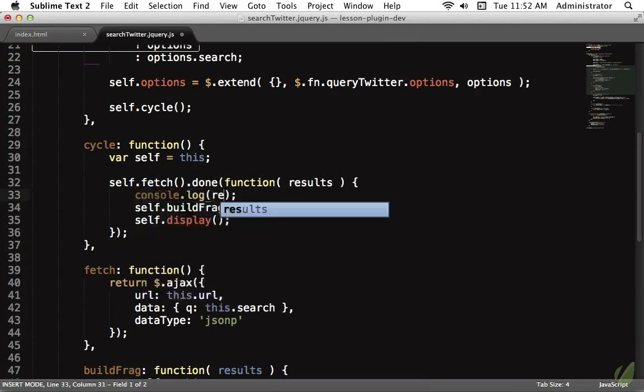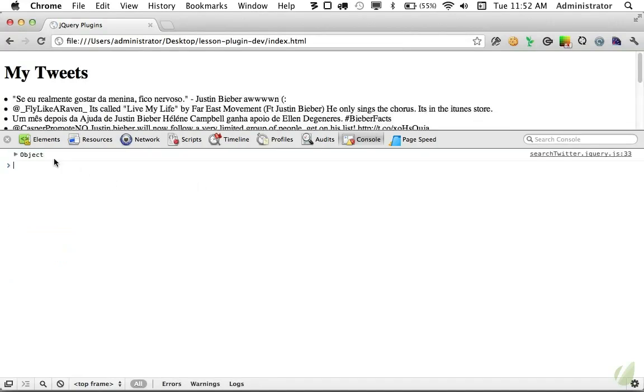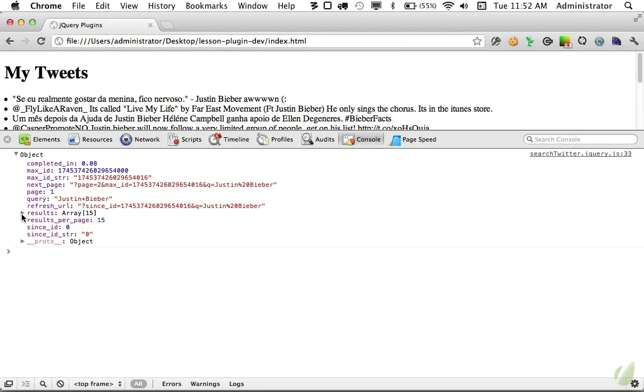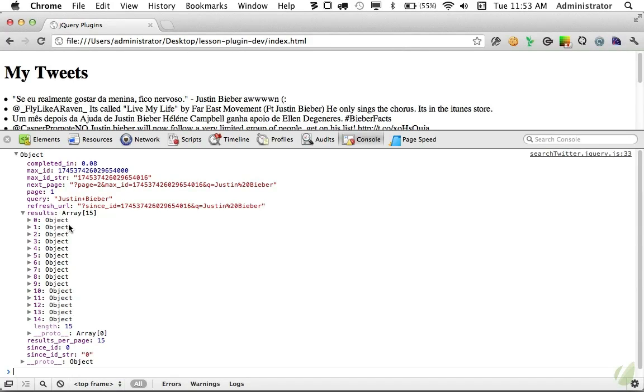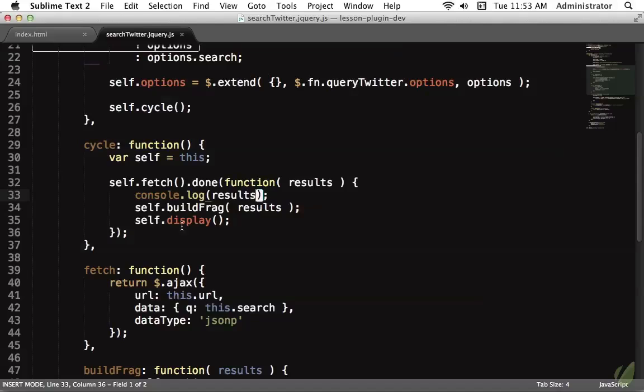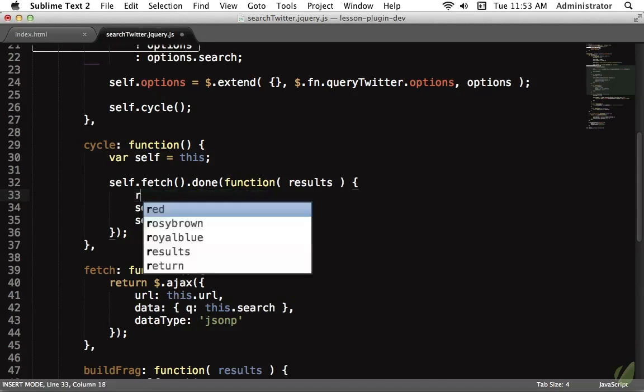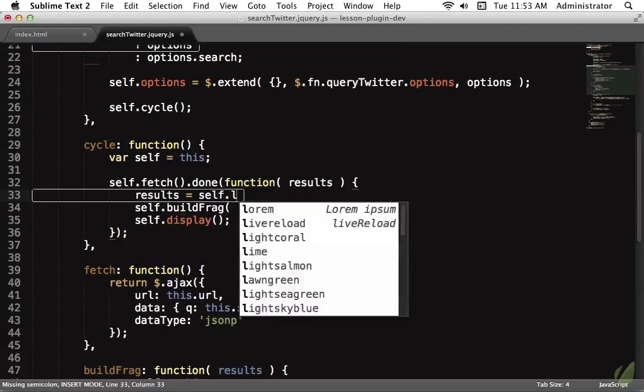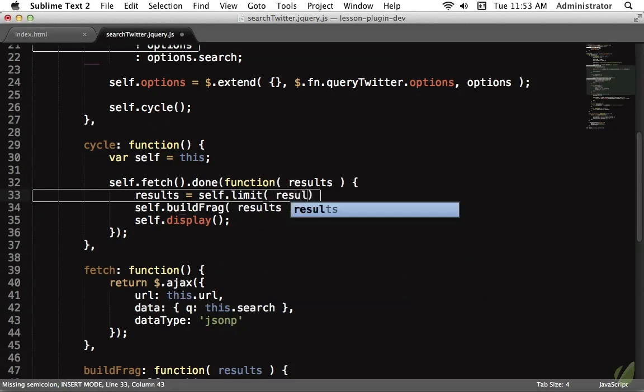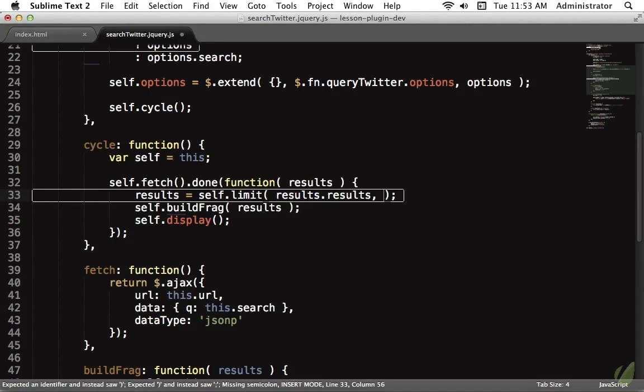And at the top, again, just to make sure we're on the same page, we log it. Results is that object, and results.results is an array of objects which contains the tweets. Say that 3 times. So now we'll say results equals self. We're calling our new limit method, and we're going to pass in the results array. And as the second parameter, how many are we going to limit it to? Let's just hard code it in for now.